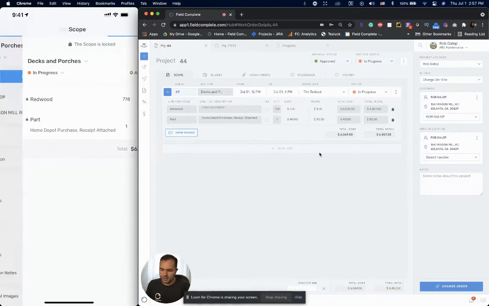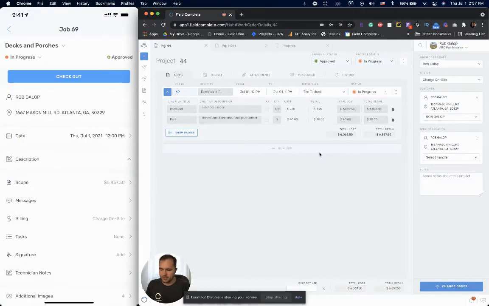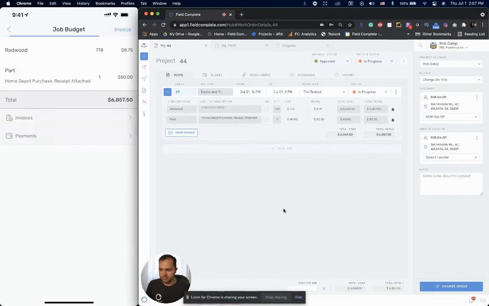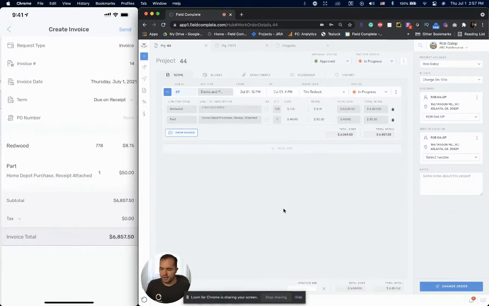Once this is done and it's ready for billing, there are two ways to create an invoice in Field Complete. You can create it from the mobile app or from the web app. If you want to create it from the mobile app, you go into billing and click the invoice button. This puts in all the line items. You can mark some terms in here of how you would like this invoice sent out.